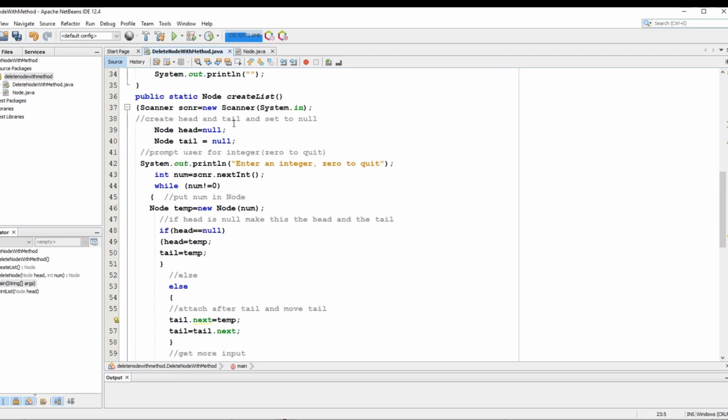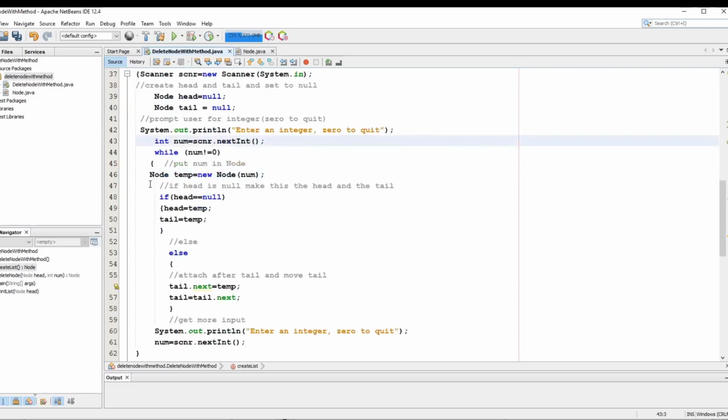Here is our create list. I'm sure we've done something like this before. We will stop at 0, so we will ask our user for integers. 0 to quit, they can be positive or negative, and as long as it's not a 0, we'll pick it up. And I'm sure you will remember that with a while loop you have your input above the while, and then the last thing that you do in your while loop is your input. That is the pattern of a while loop that depends on input.